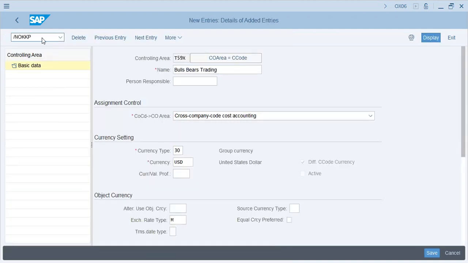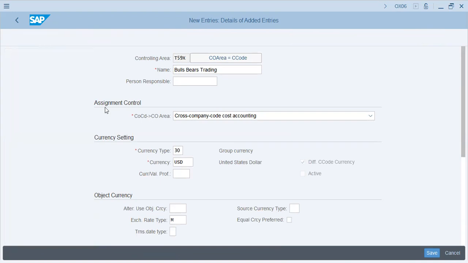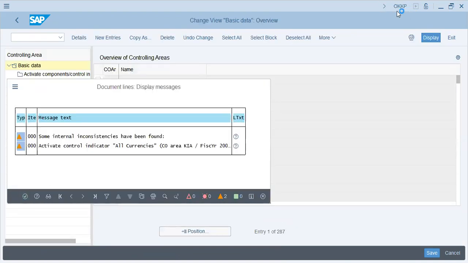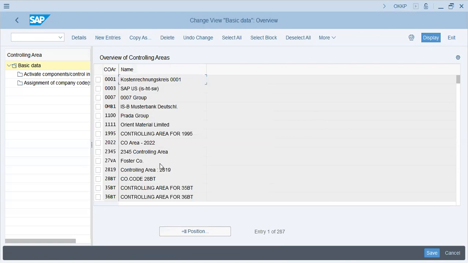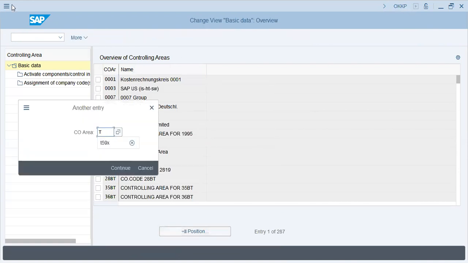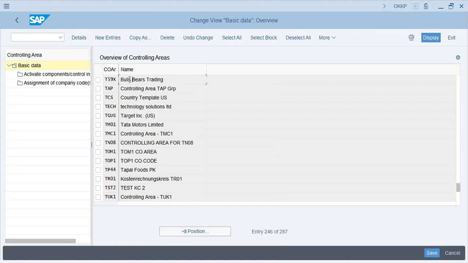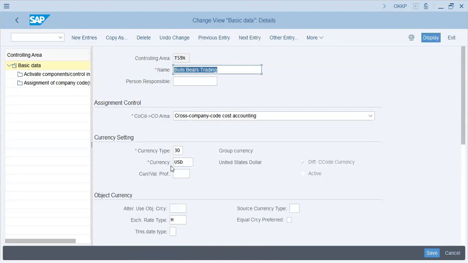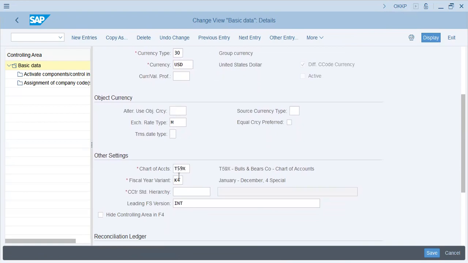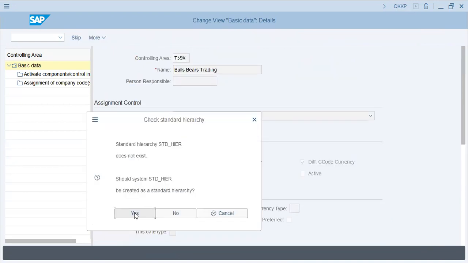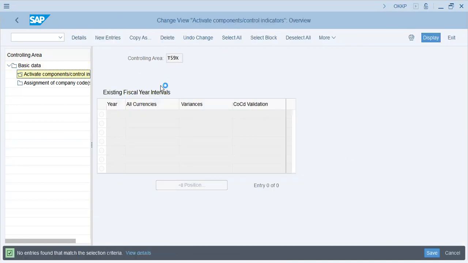Next step is OKKP. This is the OKKP transaction code. T59X. Double click. Standard hierarchy will be standard hierarchy. It says it is not made. It will give a pop-up. I will say yes to create the standard hierarchy. Then I will go to activate components. Again, yes. New entry.